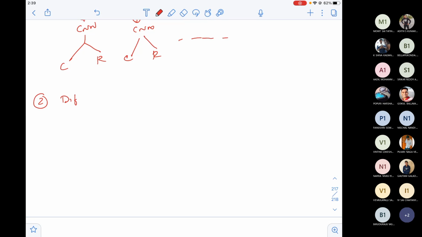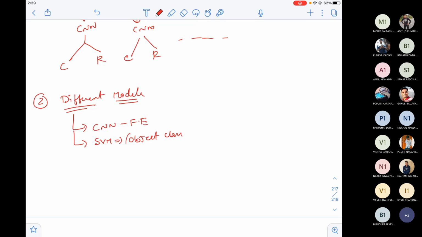The second problem is that different models are used, unfortunately. This is the first variant, so definitely the mistakes will be very high. They have used different models. So what are those different models? Firstly, they've used CNN for feature extraction. And they also have used SVM to recognize the object class, what the object is about, instead of extending the CNN.